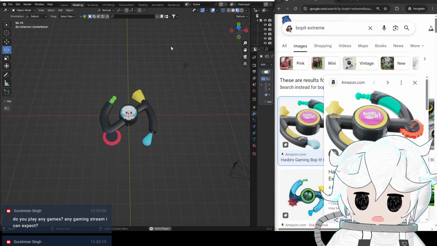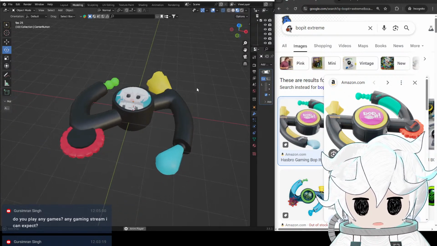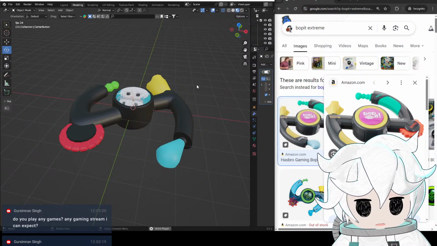Okay, now the tricky part will be next time figuring out how to import this into a web browser, Three.js, and making a game with it.